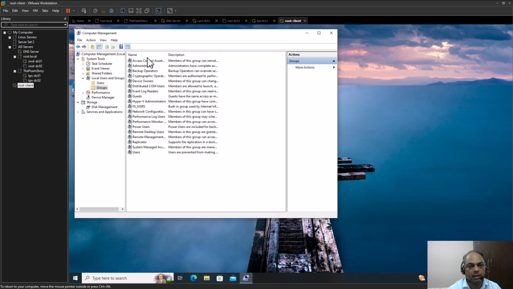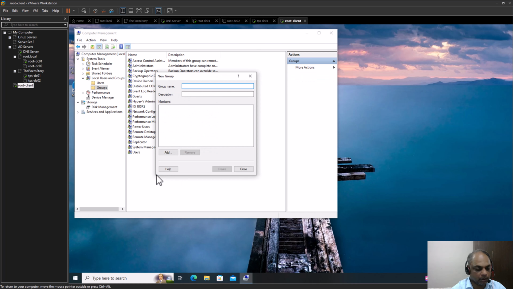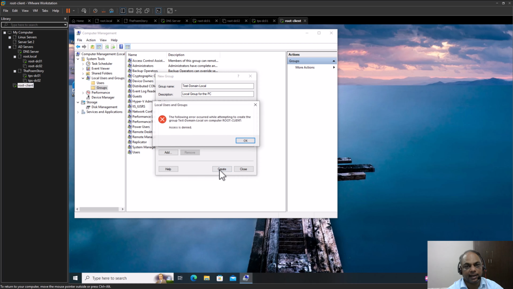Here you can see there are built-in groups: access control administrators, backup operators, cryptographic operators. You have to right click here and create a new group. We will name it test domain local, with the description: local group for the PC. And members. Let us first create it.